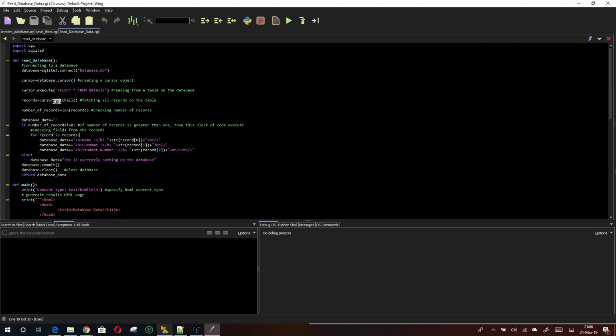And then I'm going to say records equal to cursor fetch all. So what I'm doing with this cursor is fetching everything that is there, since we already stored things to the cursor. And then this is going to return a list. What I did here is check the length of the list to see if there are records. If there are no records, then I want to print this: there is currently nothing on my database. So if there are records, I will know because the length will not be 0. That's why I'm saying if the number of records is not 0, then I want to run this code.